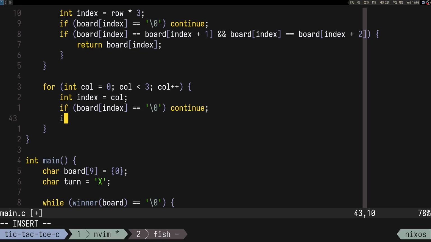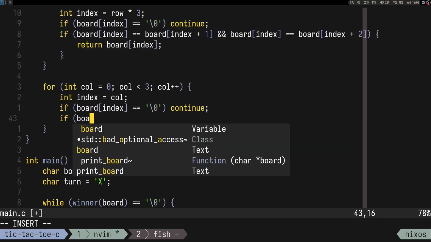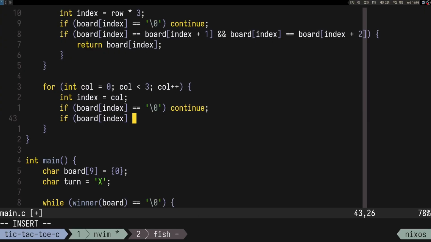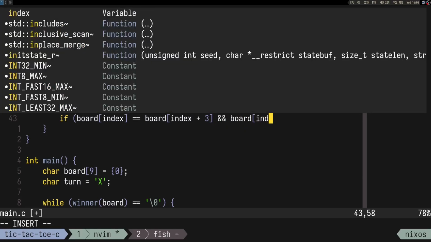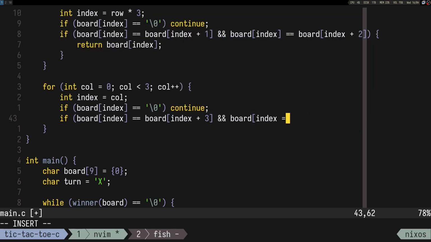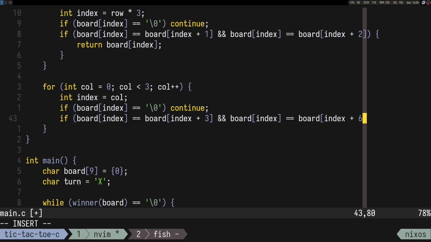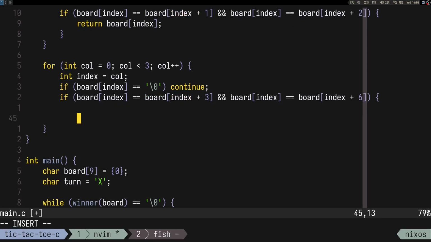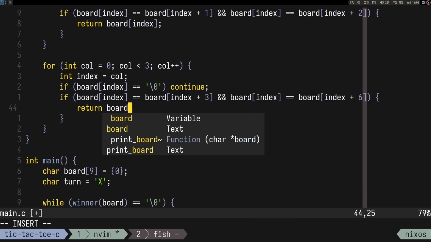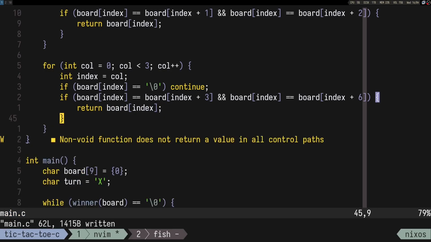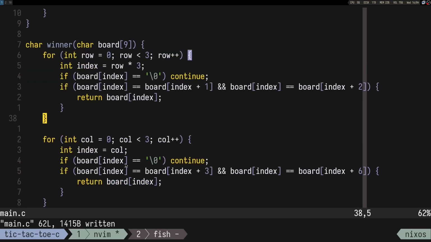And then we have to check board index, and here we need to do plus 1 times 3, right? So plus 3, and board index is equal to board index plus 2 times 3, so 6. So if this thing is true, then we just return board index. And the last case is the diagonals.